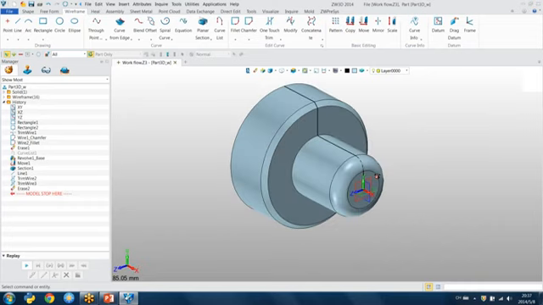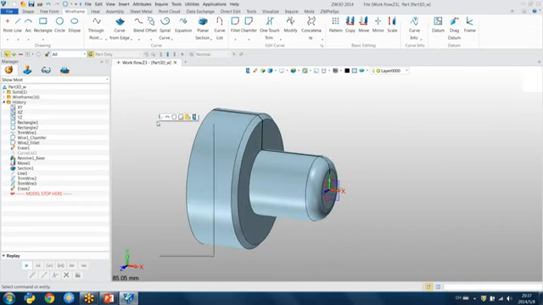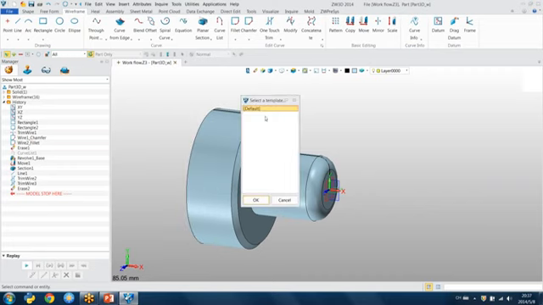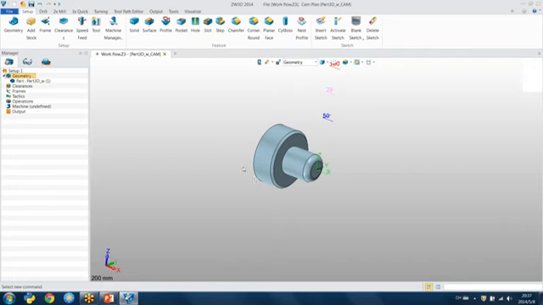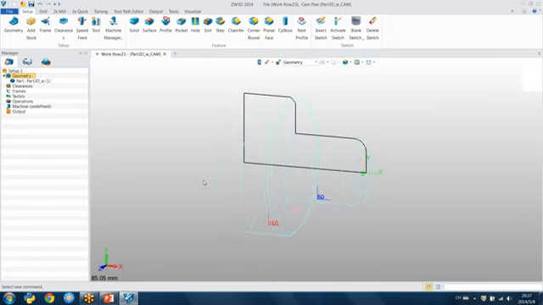So next, I need to create our CAM plan. Just right click and get into the CAM plan. And you can create your own template. So I use the default and press OK. So you can find this is the part and the profile, the section profile.